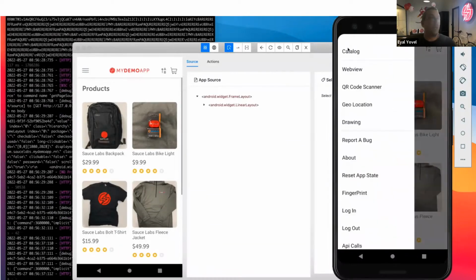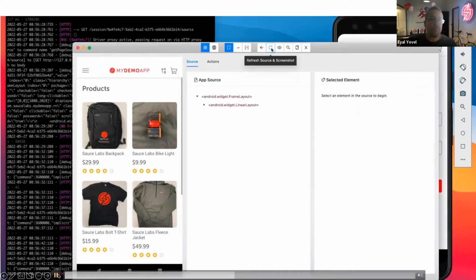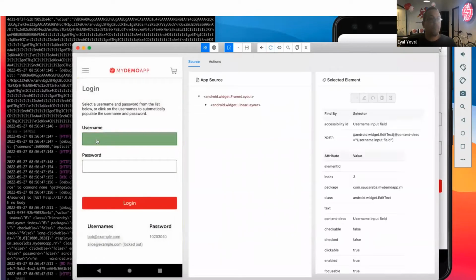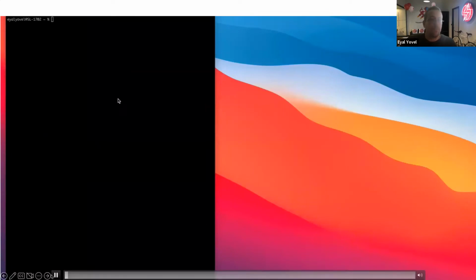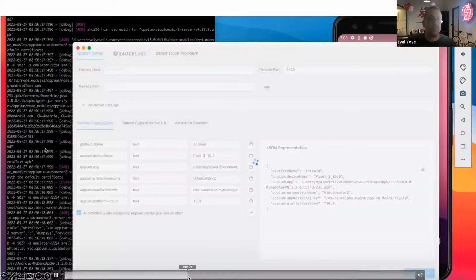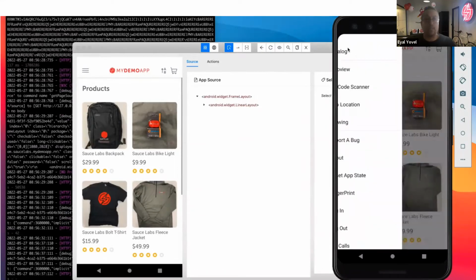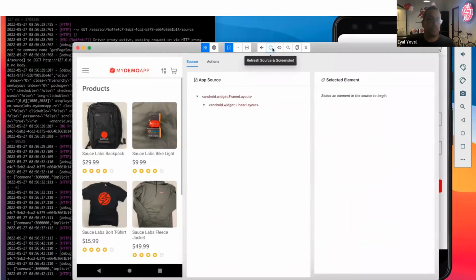So now let's go to a different page, the login page. And I'll refresh Appium Inspector. Something happened, just a moment. Okay, again, I go to the login page. I just wanted to stop it, and by mistake I started the video from the beginning.